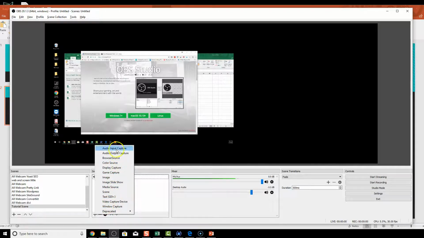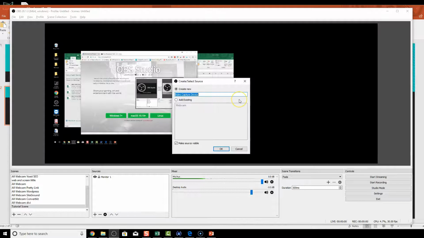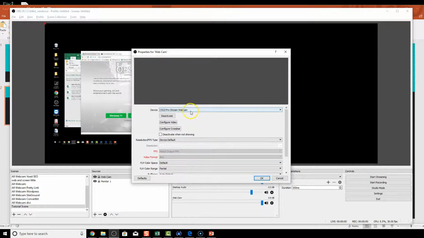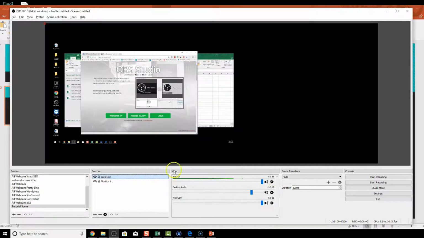Let's see. So for webcam, you're capturing video, so a video capture device. And we'll call this webcam. And here's where you select what webcam you want to use. So we're going to want to use a C922. And here you'll be able to just set the resolution. Device default is fine. Hit OK.